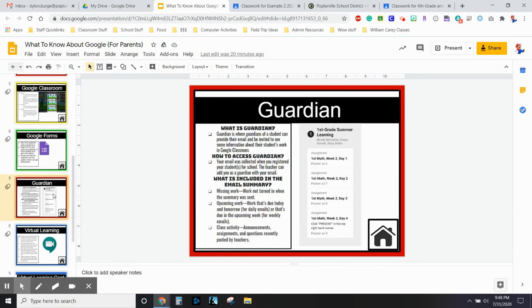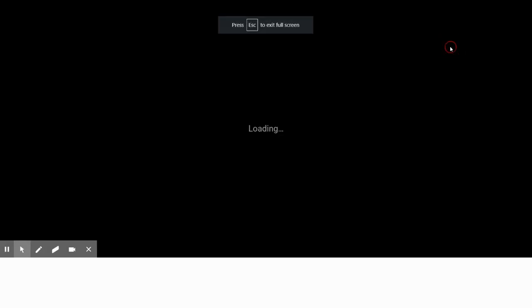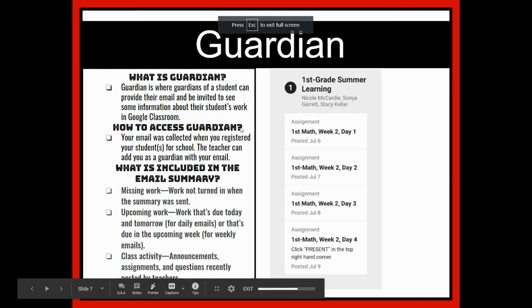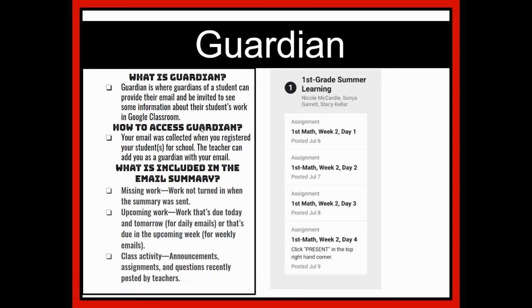Next thing I would like to show you is Guardian. Make this a little bit bigger. So what this is, is that you can ask to be a guardian of your student in the Google Classroom. And I'm not going to read this all to you, but I will sum it up. So what you need to do is ask the teacher, say, hey, I would like to be a guardian for my child. And they would just have to invite you through your email.